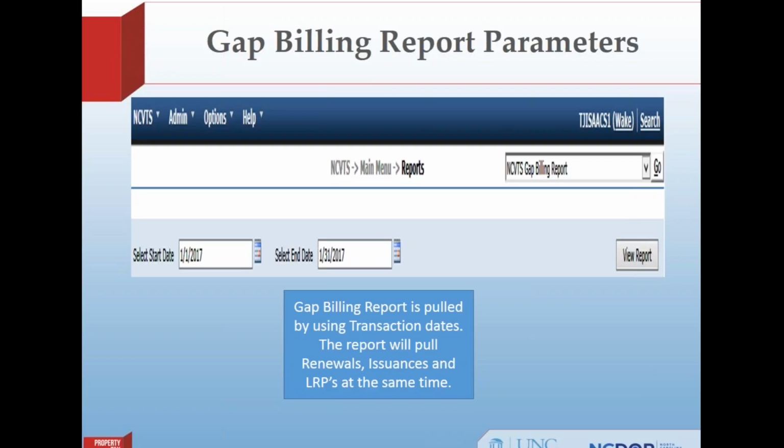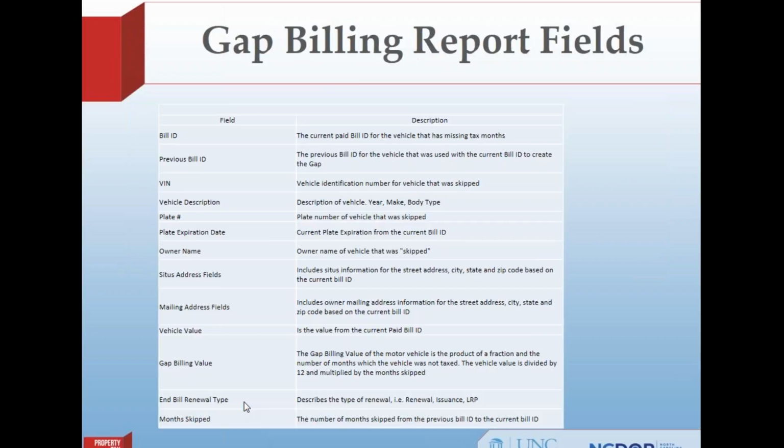So here the parameters are by transaction date. You just use those. You just want to do this probably about once a month to run this report. It shouldn't change at all. So pretty simple on the parameters. Here are all the column definitions.